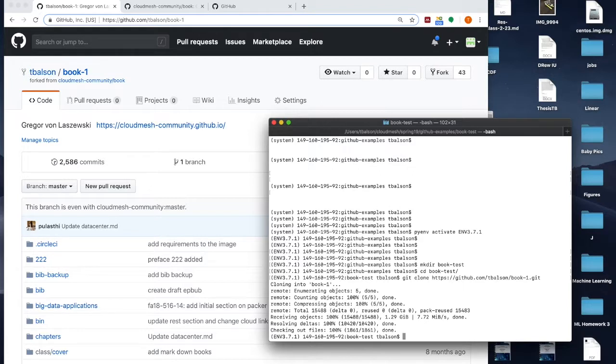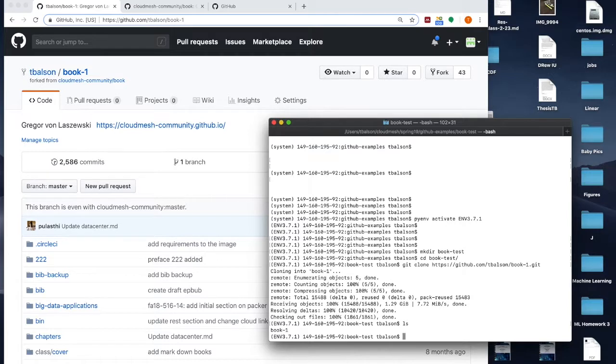to our local machine. So when we do git pulls and git pushes, they're going to get them from the fork in our repository here. And when you commit, you will commit to your local repository, which is book one.